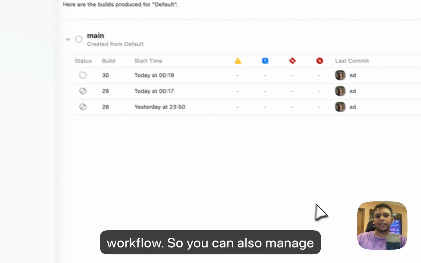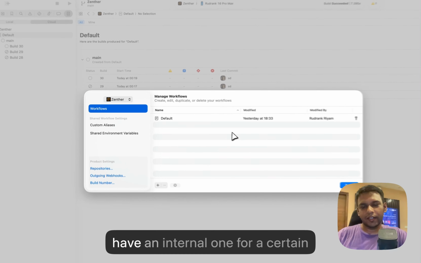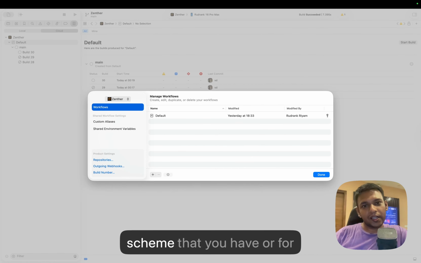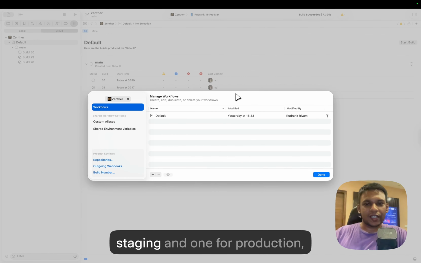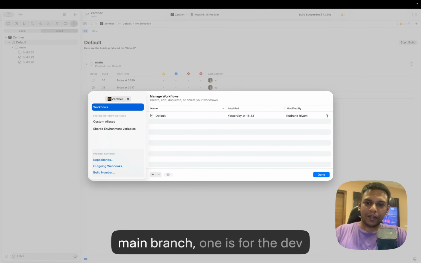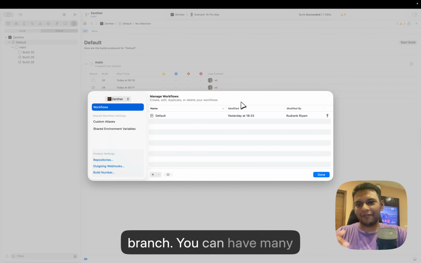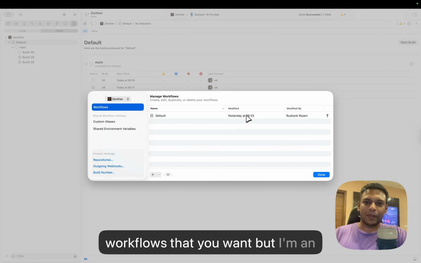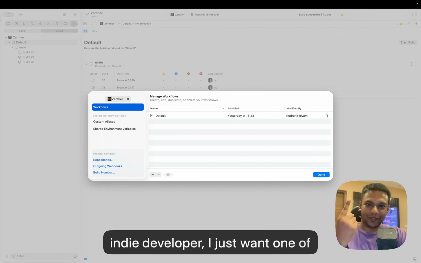So you can also manage different workflows, like you can have an internal one for a certain scheme that you have, or for staging, and one for production, one for only working on merge requests or pull requests that you get and not when it is committed to the main branch. One is for the main branch, one is for the dev branch. You can have as many workflows as you want, but I am an indie developer, I just want one of it.